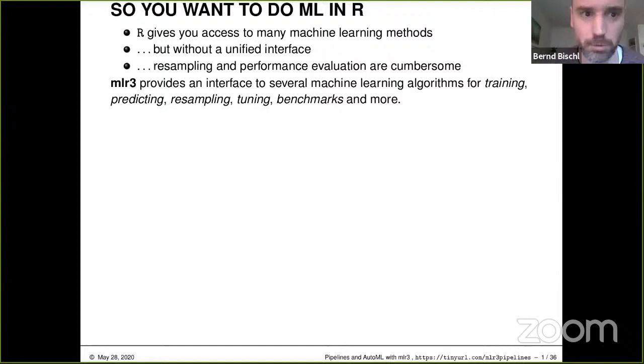So I guess most of you might have heard about MLr2 before, and MLr3 is simply its successor package. And as MLr2, MLr3 provides an interface to quite a lot of machine learning algorithms, mainly supervised stuff, in R for training, predicting, resampling, tuning, and benchmarking these algorithms. And for this third iteration of the MLr project, we have decided to split up the project into smaller subcomponents. Like I said, I want to focus here mainly on our pipelining framework.